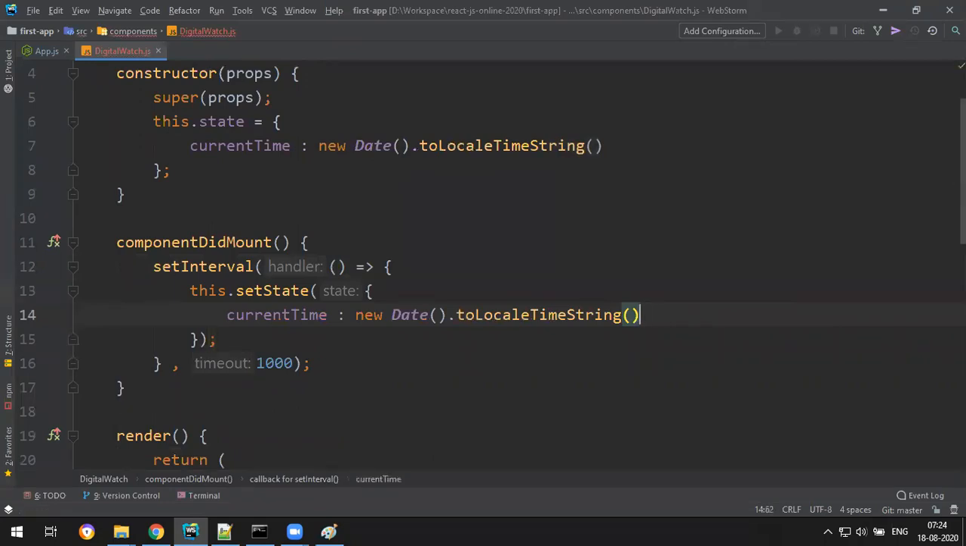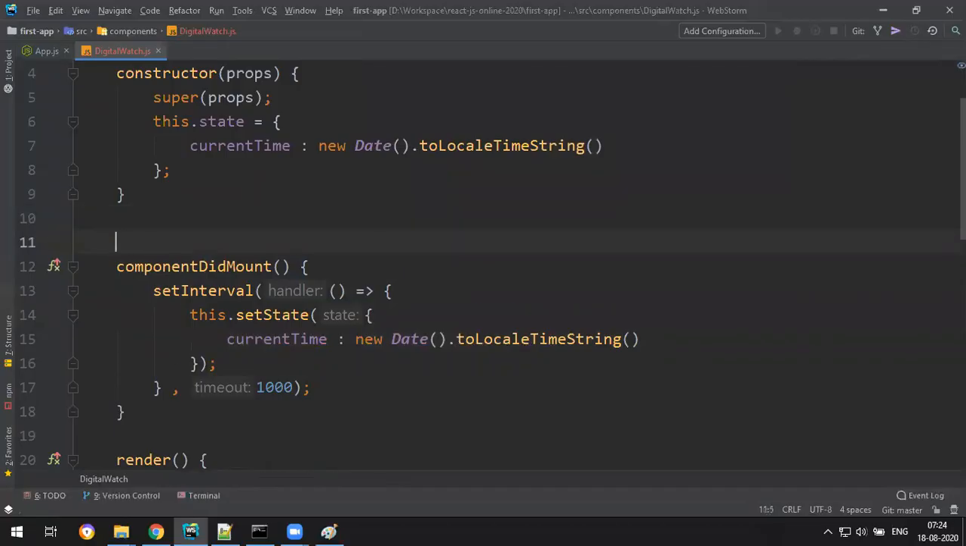So what I have done is, whenever my component is fully loaded, I can write a function. When the component is fully loaded, I can set up a timer. This timer will keep updating the time in the state for every 1000 milliseconds. It means for every second it will update the time.